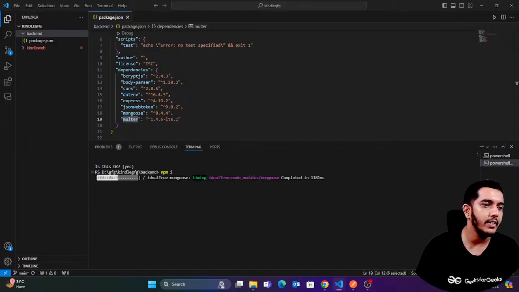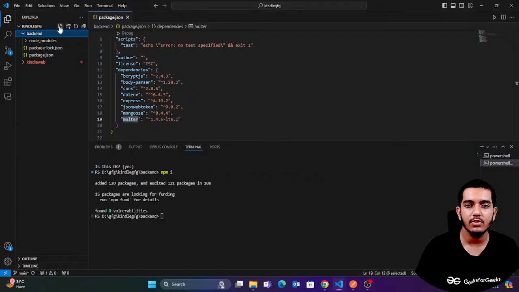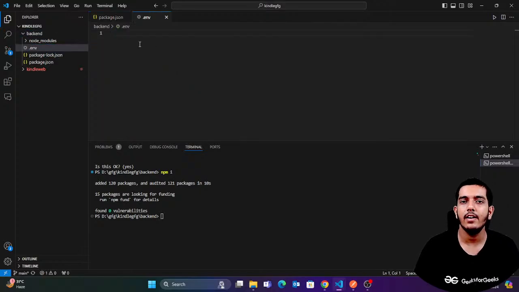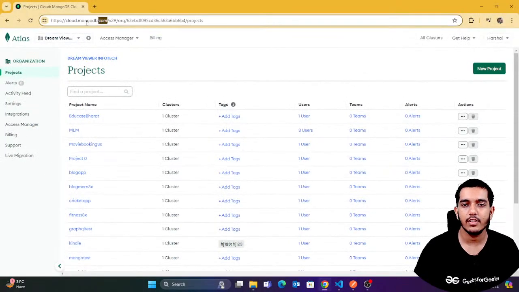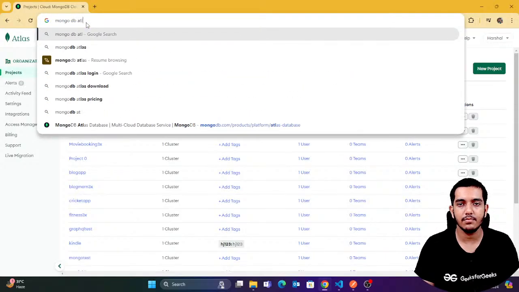So after this, guys, we need to have the env file. Okay, so we are going to have the env file, and here we are going to add our database urls and some more urls which need to be secured. Okay, so how can we actually make a url? So first of all, we need to create a database, right? So first of all, what you need to do is, guys, you can just simply search for MongoDB Atlas. Just search for it.